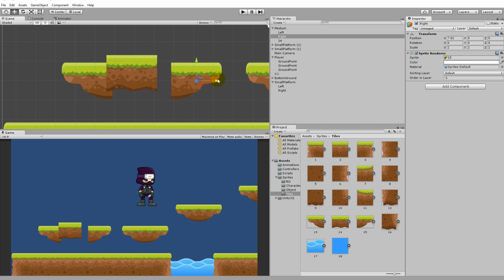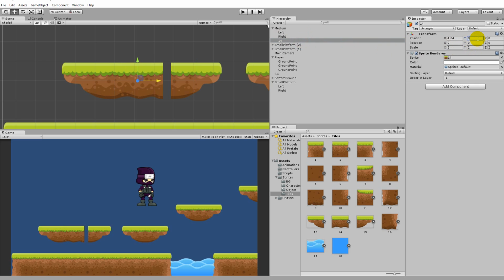Then we move this one to the right. We move the middle, the filler, to the left. Right there. And we make sure they have the same Y value, which is 0. And then we take the right and move it in, just like this. So now we have the medium platform. We rename this to filler. And this is, sorry, not filler. We rename this to right. And we take the filler here and move it in between the left and right.